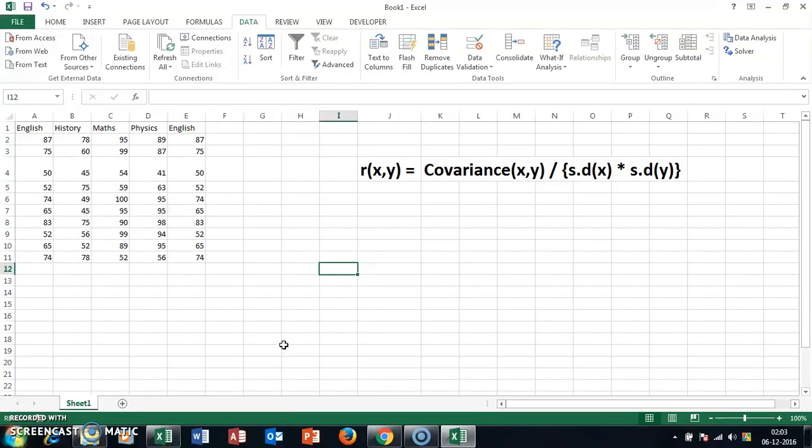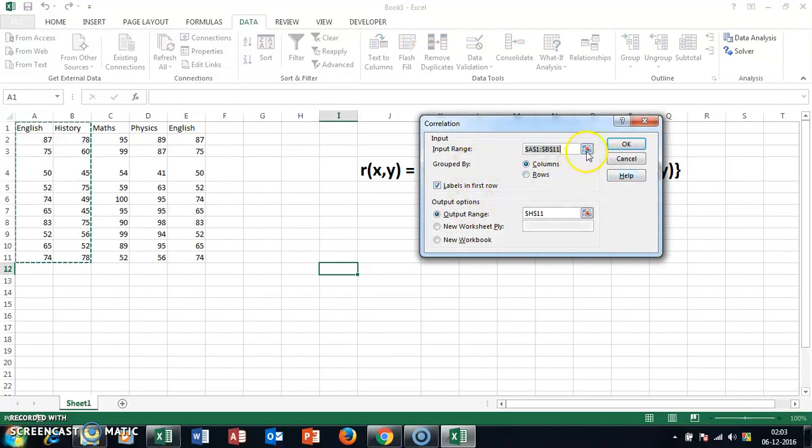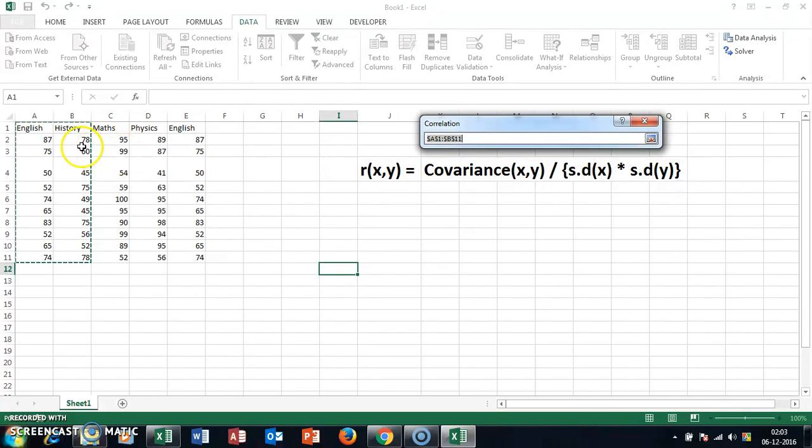First of all, how to do the correlation coefficient analysis in Excel. First, go to Data and then go to Data Analysis. You will find Correlation here, click on OK. Now you have to input the range on which you are going to calculate the correlation coefficient. For example, first of all, let's calculate the correlation coefficient between English and History marks.